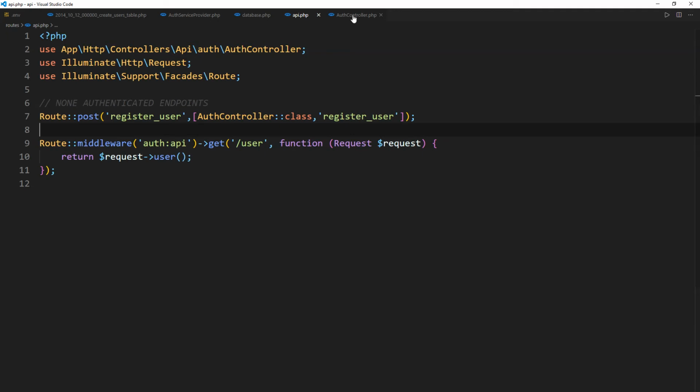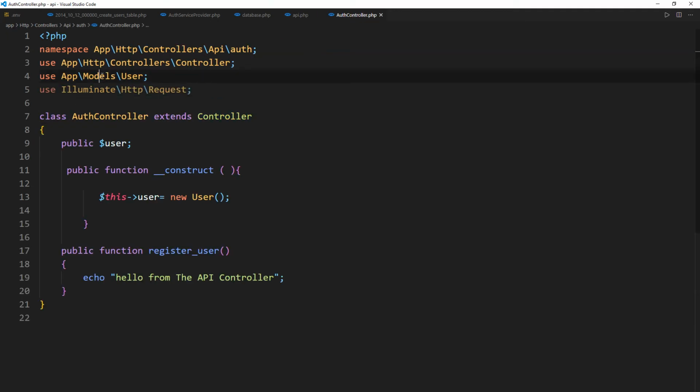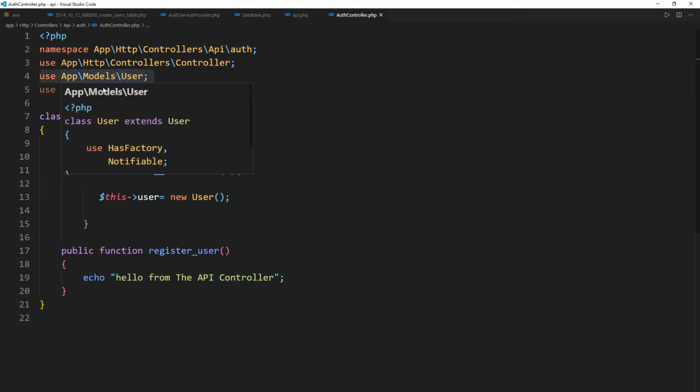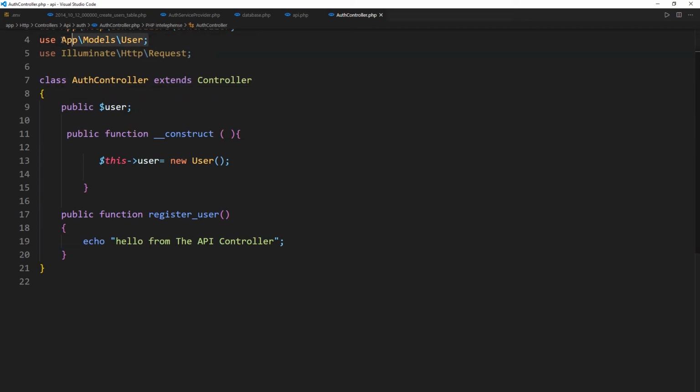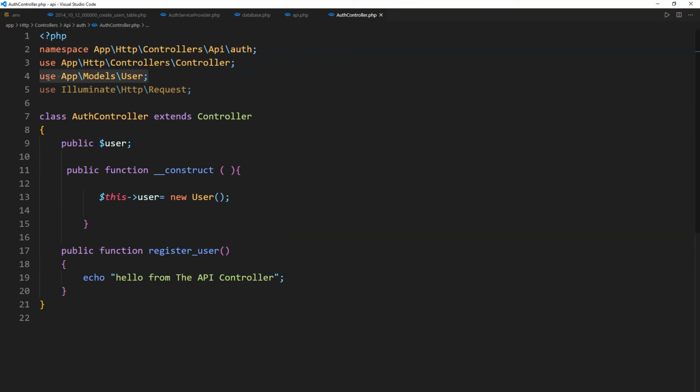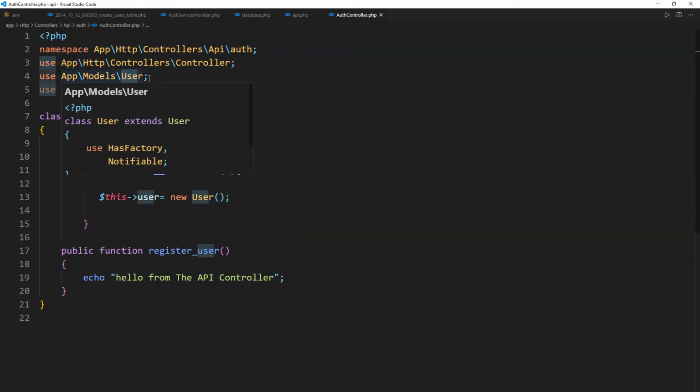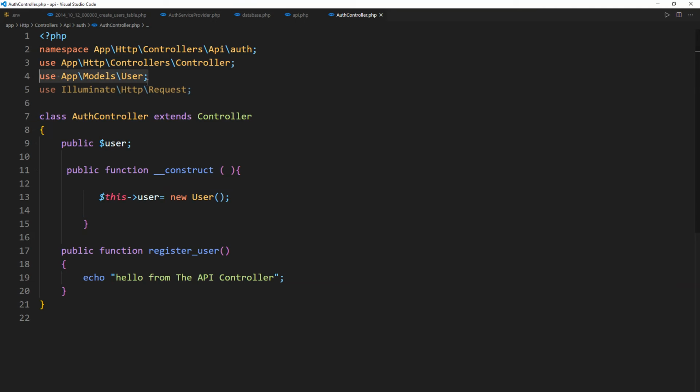So that's one thing that changed. And another thing that changed is the models folder. It wasn't there in the previous versions of Laravel, but in Laravel 8, the models are now inside their own folder. So you would want to import it by saying use App\Models\User, the user class model.